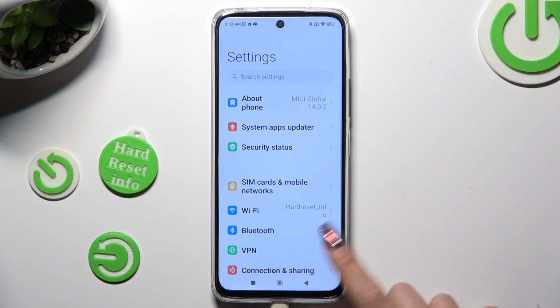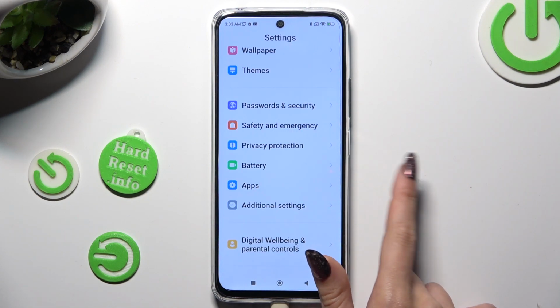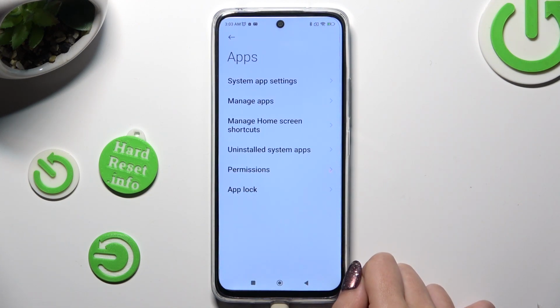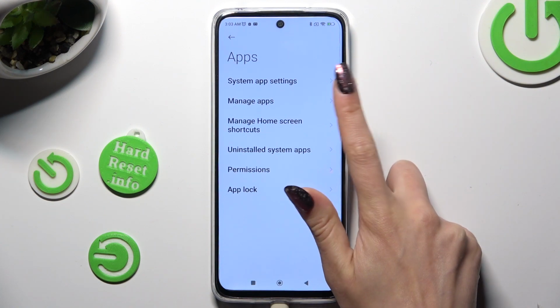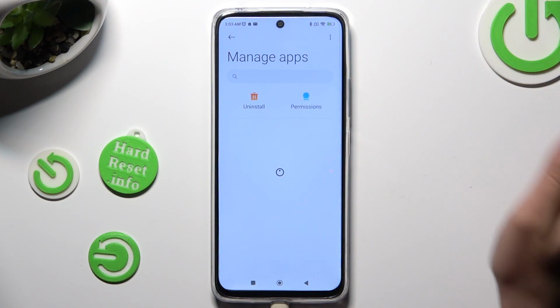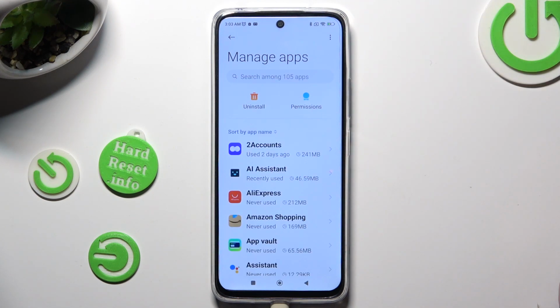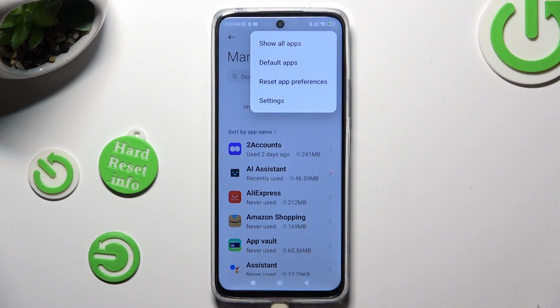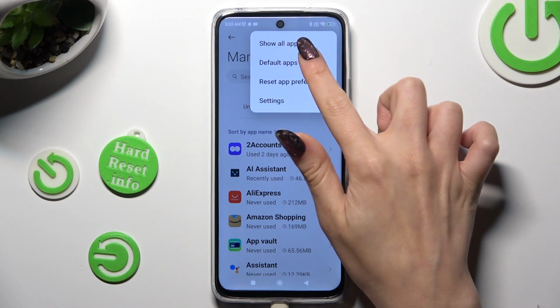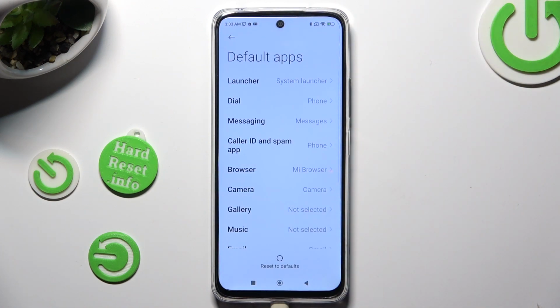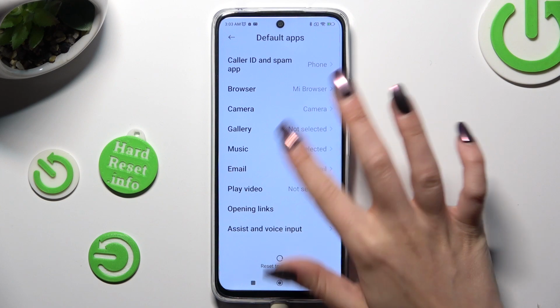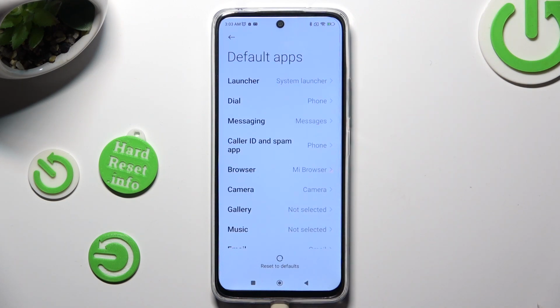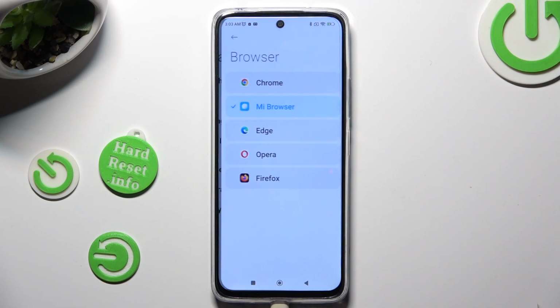In settings, scroll down to access apps. Then tap on Manage Apps and tap on those three dots at the top right corner. Following that, click on Default Apps and tap on one of those sections that you wish to manage. In my case, Browser. Last but not least, just click on your new downloaded app to apply it.